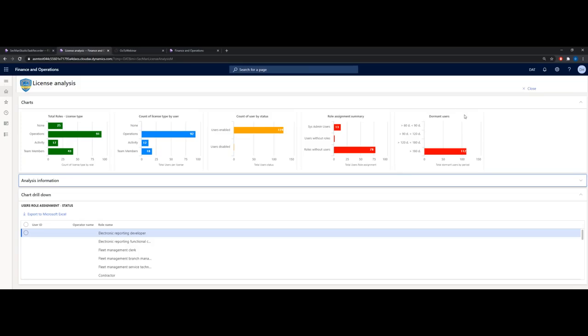And then finally over here, we have our list of dormant users. These are just some time ranges for user inactivity within the system. We can see users who haven't logged in for greater than 180 days, between 120 and 180 days, between 90 and 120 days, all the way down to 60 and 90 days.